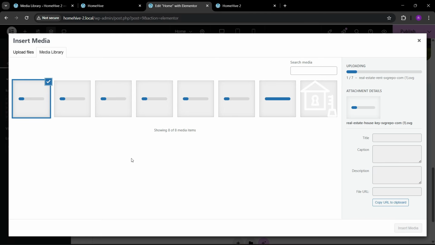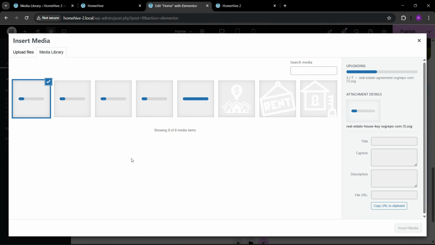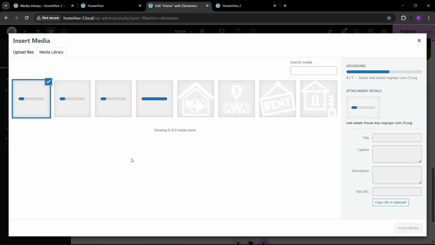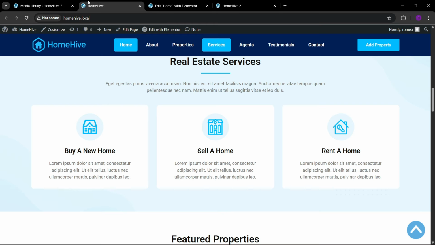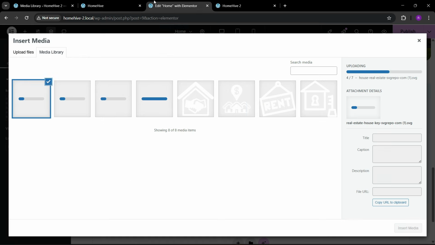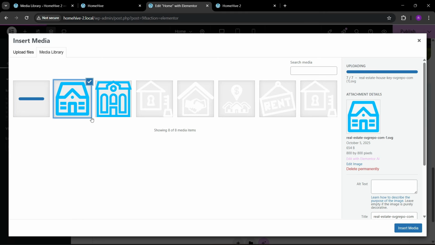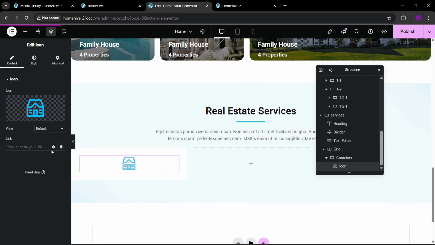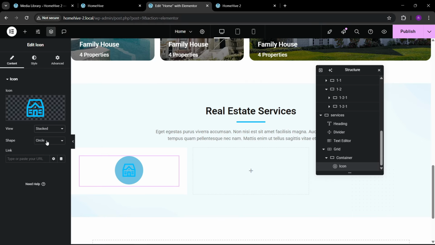So let's wait for it to upload. I think we get that blue icon also. Okay, so let's wait. I think we want this blue icon, right? But we are getting this one. So we have to find the... Okay, so we have these three icons. So let's use this.